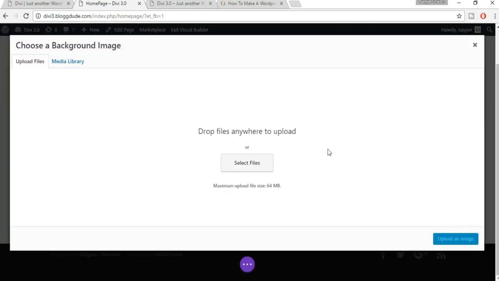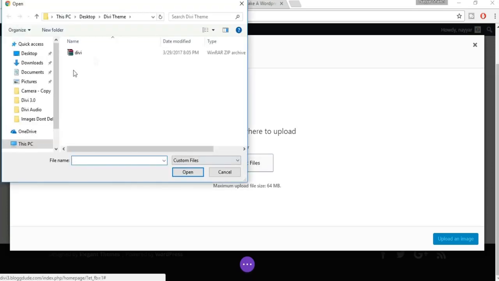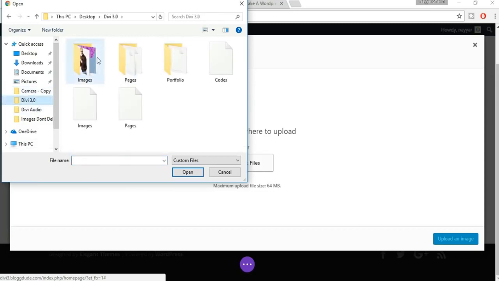the images which you have downloaded from my website, you can use those images. If you have your own image, you can use that also, or else you can go to Pixabay or Unsplash, where you can find many professional images for free. So that is awesome. Now click on select files, and I have all the images over here.